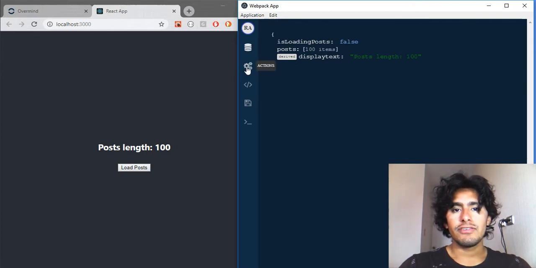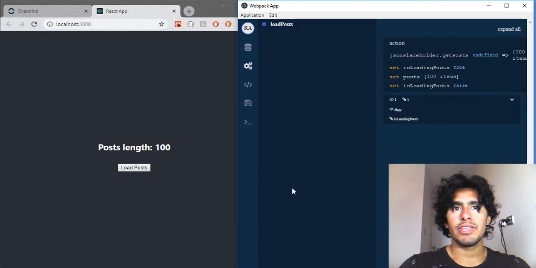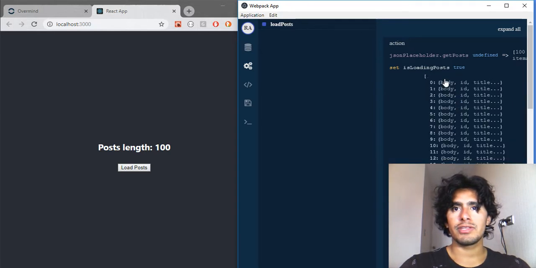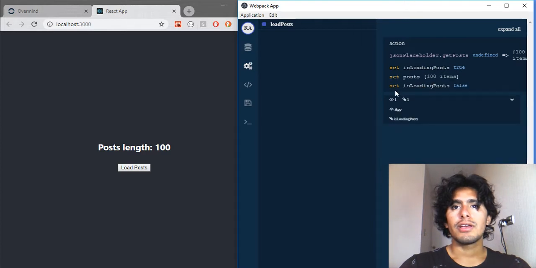But that's not the only feature of this Devtool. We have this actions viewer. We can see that the action that we fire is load posts, and we can actually see what is the step-by-step changes that this action is doing. And we can see very clearly we will set loading posts to true. We'll set posts to this array with 100 items. And then we will set this loading post to false.